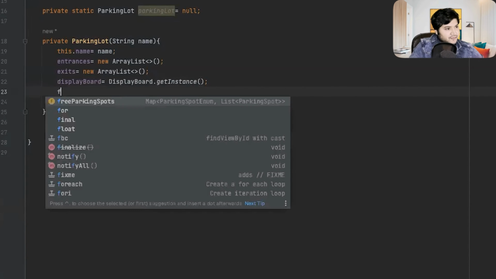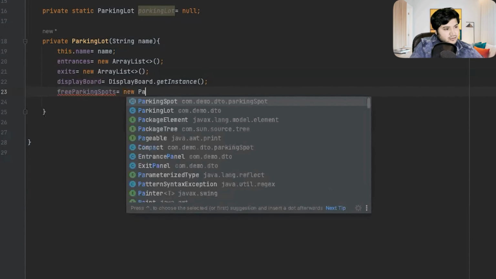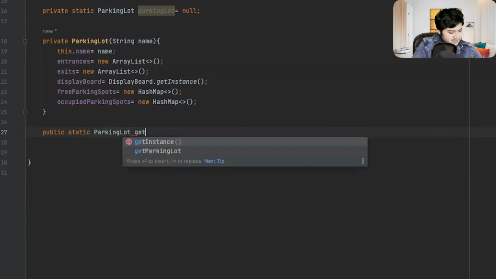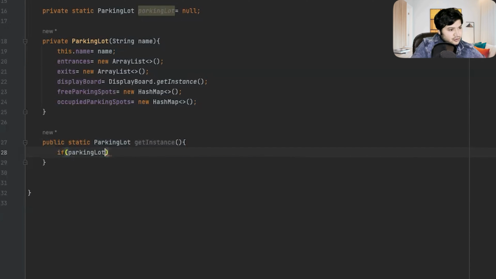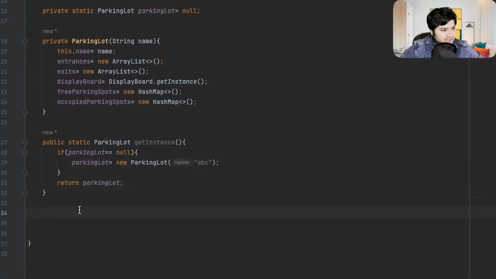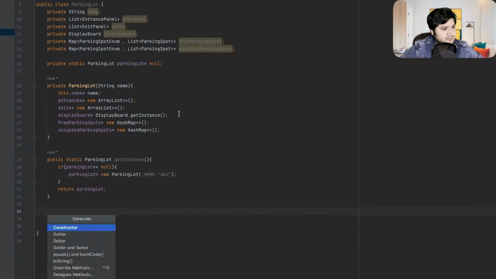Next one, free parking, new hash map, occupied parking spots equals new hash map. Great. Now let's make get instance function for parking lot. So public static parking lot get instance. If parking lot equals null, then parking lot equals new parking lot. Let's give it name ABC and then return parking lot. Okay, great. Let's just quickly make getters and setters for all the data members that we have.